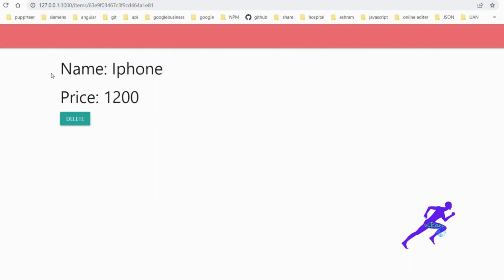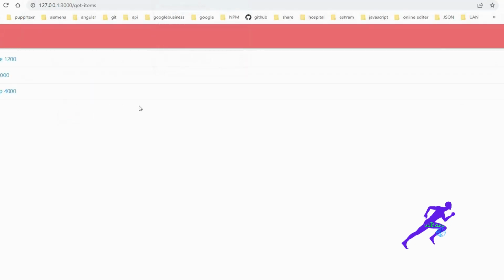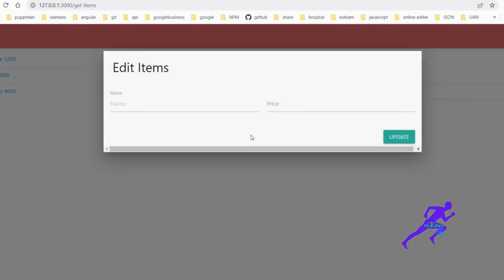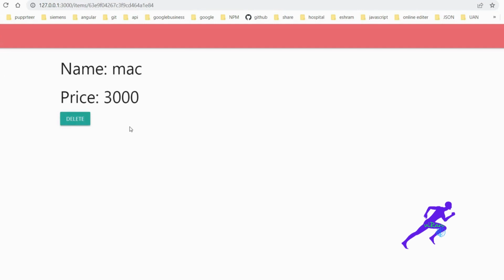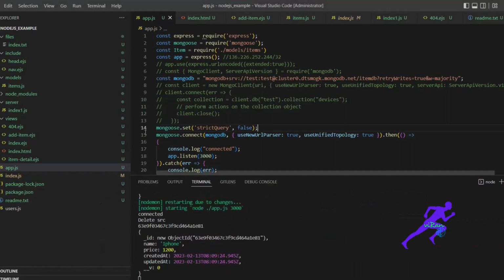I'm using Materialize design: the logo, then the list items, and after that add item. After adding, there is an edit and an edit pop-up, and after that the delete. So delete this. These are the features I have given: the list, delete, and details. Let's see the code now.